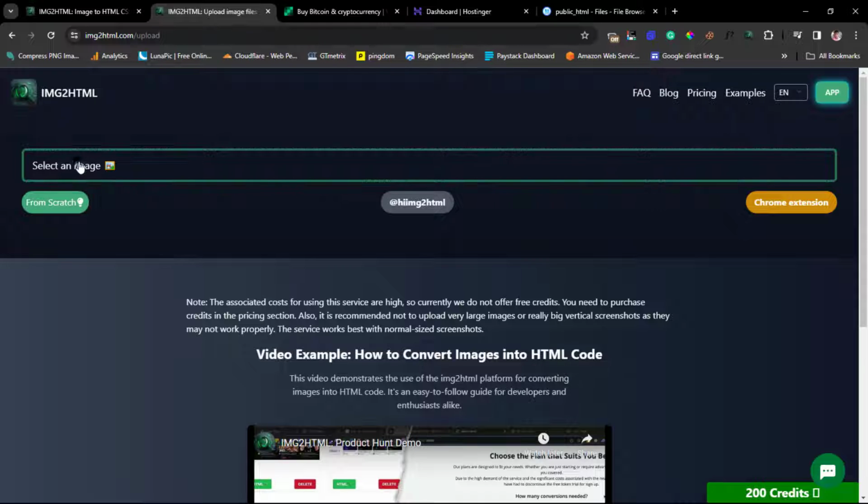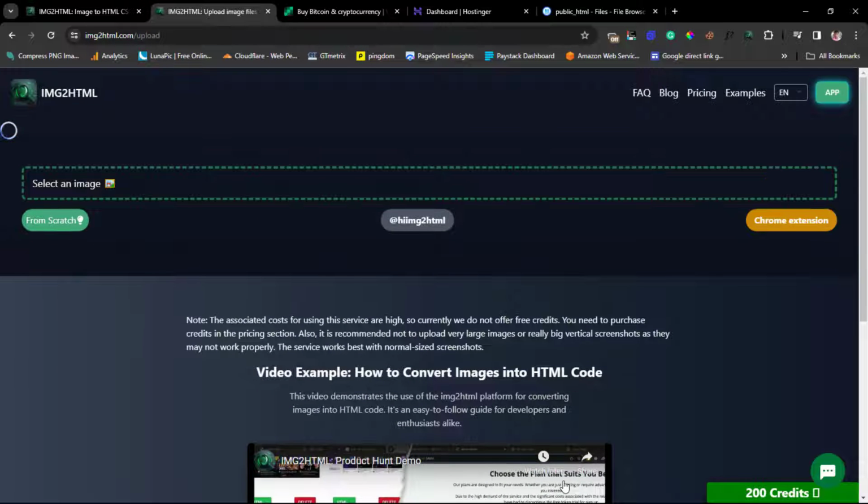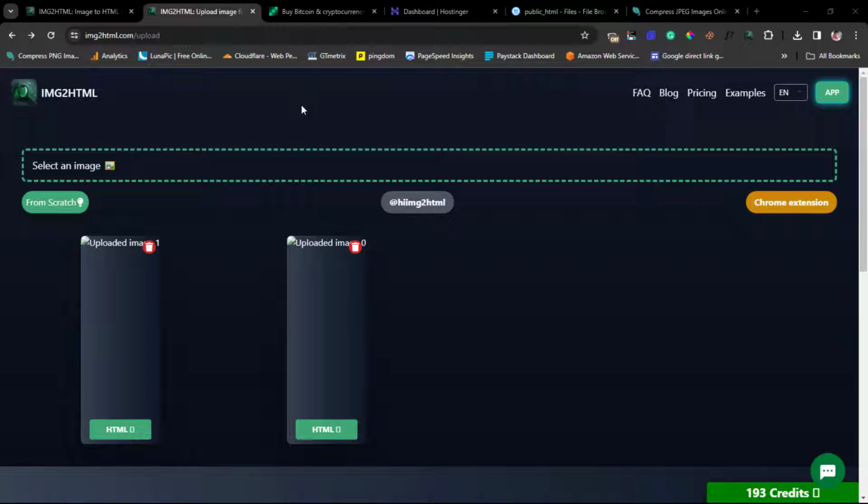So let's just select our image, bitcoin.com. Let's open this. All right, so I have my image uploading. So let's watch. Wow. I've had troubles trying to upload these images. I just keep getting something blank like this, as though the images are broken. So I keep re-uploading, deleting them, expecting to see the image pop up.